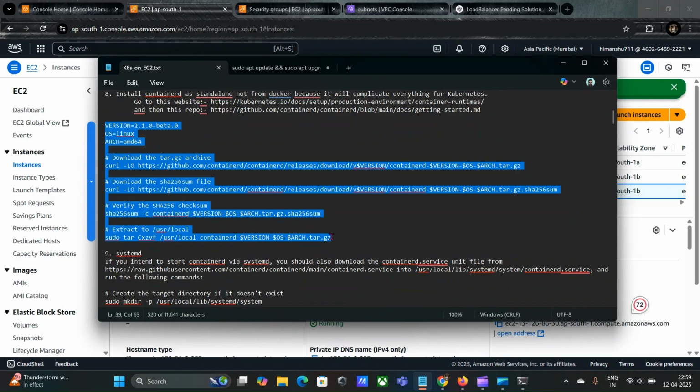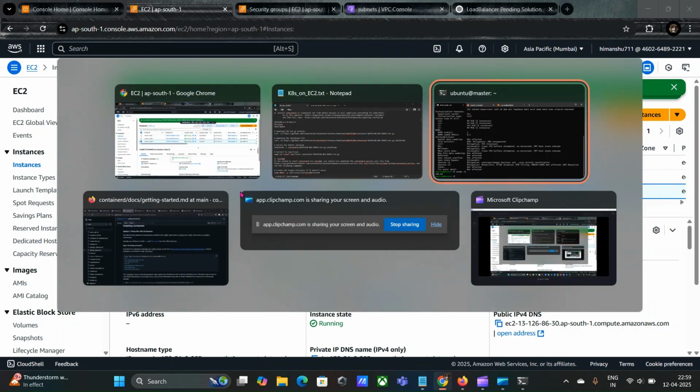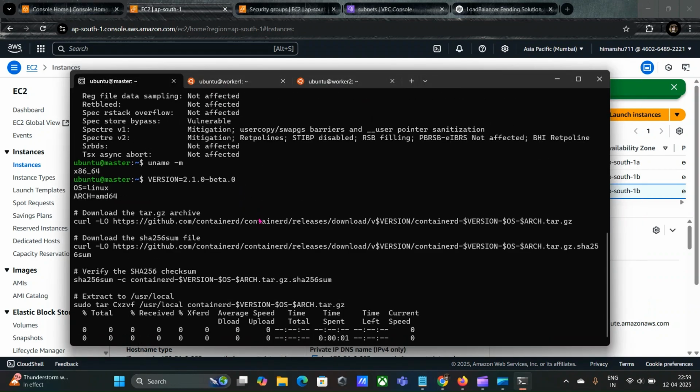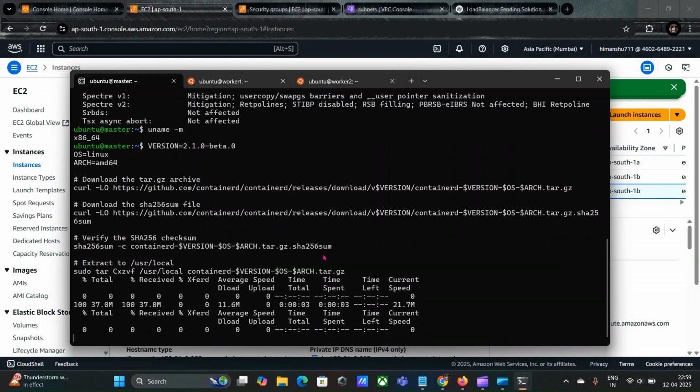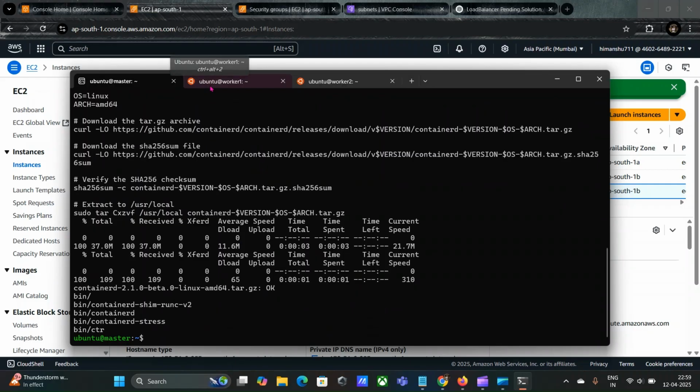So let's copy all these. These are commented documents only, so nothing to worry about there. Let's give it. Yep, it's downloading. It's doing everything. Yep, successfully.